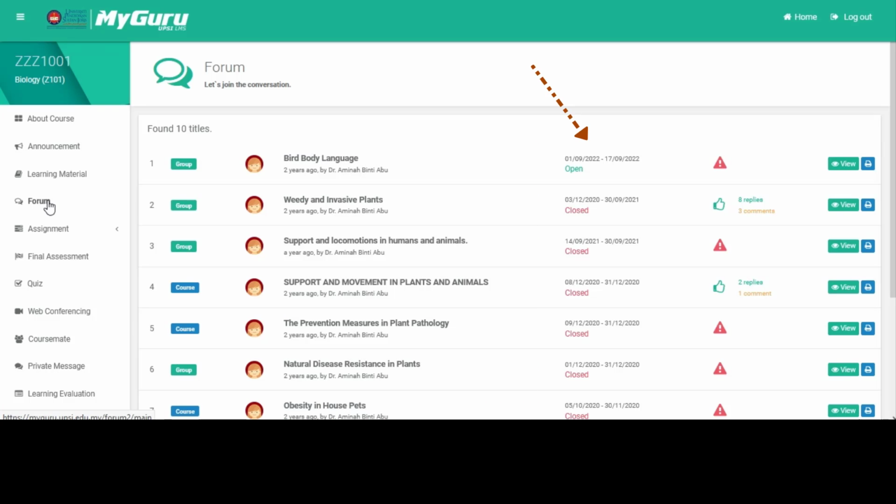Duration means the duration of the forum task is open for students to answer it. This red triangle icon means that the student has not made any reply yet. The thumb up icon means that the student has made a reply. Click on the view button to see more details.